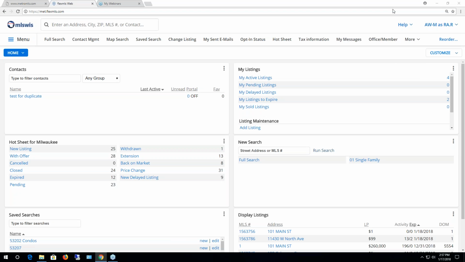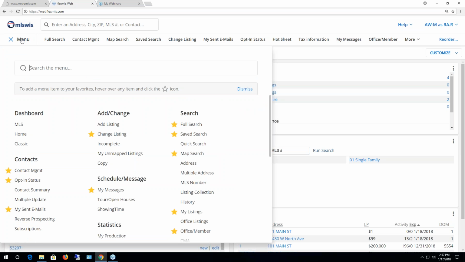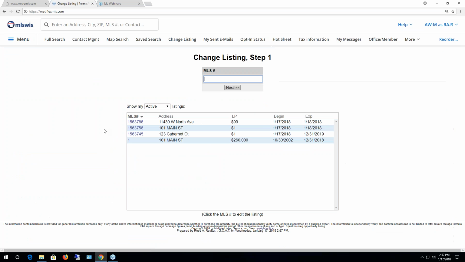So to access the screen, once you're logged into Flex, you'll click on the Menu button, and underneath the Add Change section, you'll click on Change Listing. When you come to the screen, Change Listing Step 1, you can click on the list number that you'd like to edit, and it's defaulted to show your active listings. If you'd like to edit a listing of yours of another status, such as expired or withdrawn, you can simply click this drop-down menu and display those statuses of listings.